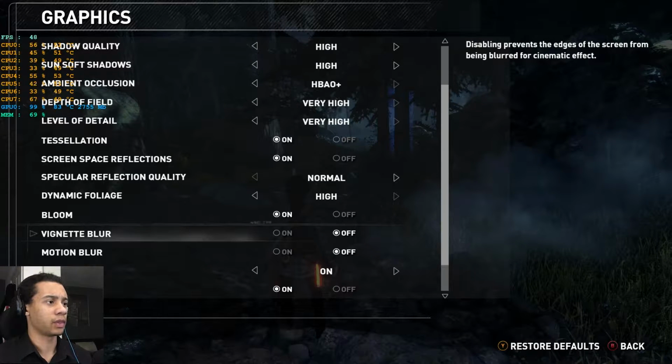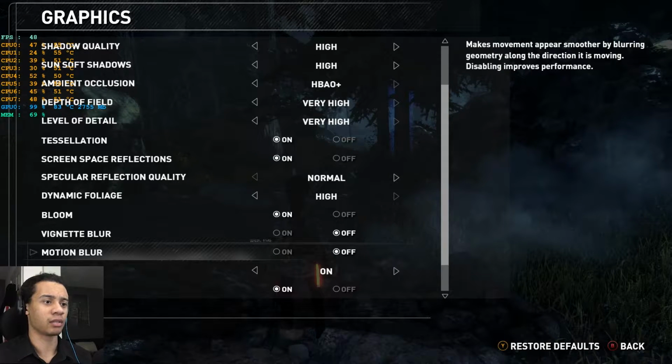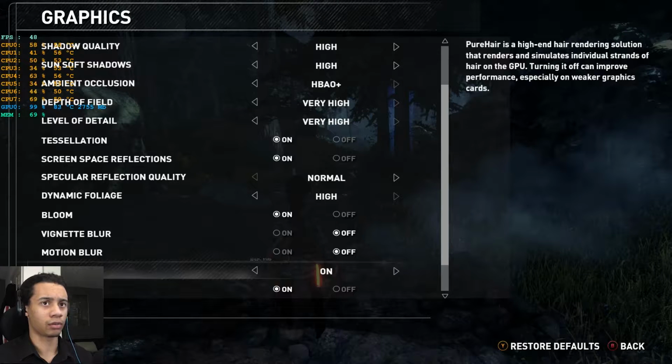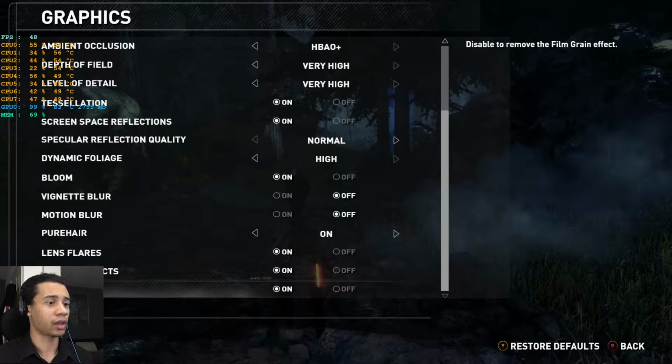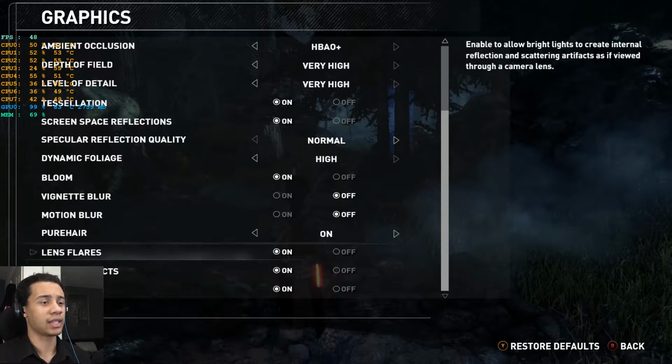Bloom is on, vignette blur is off. That is a personal preference rather than a performance thing. That effect creates the sort of dark corners all the way around your screen. I'm not a fan of that effect, nor am I a fan of motion blur that's artificially induced in these games. I don't really get why that's a feature that stuck around for so long. Pure hair is on, but not cranked up to the max. Lens flares are on, screen effects are on, the film grain is on, although in all fairness I usually turn that effect off, so I'm surprised I forgot to for this game. But we'll leave it as it is.